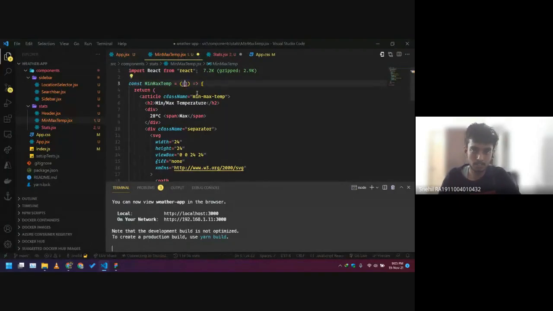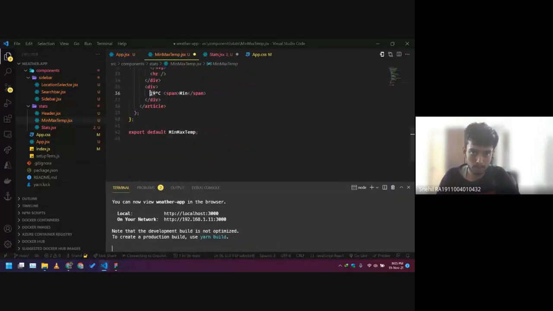So I'll use curly braces. Instead of props, I'm using curly braces to destructure the props, and I'll take out minTemp and maxTemp. Then I'll use these minTemp and maxTemp values in here. So I'll use curly braces and I'll put minTemp, or sorry, this should be maxTemp. So I'll put maxTemp, and down here I'll put minTemp.